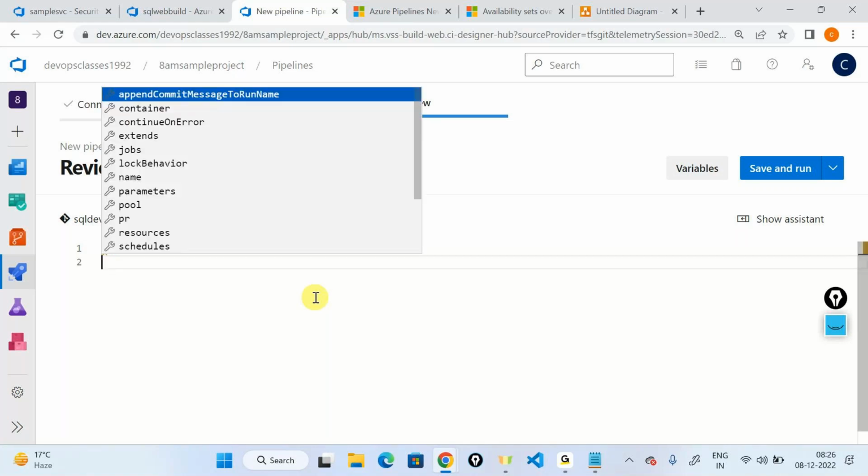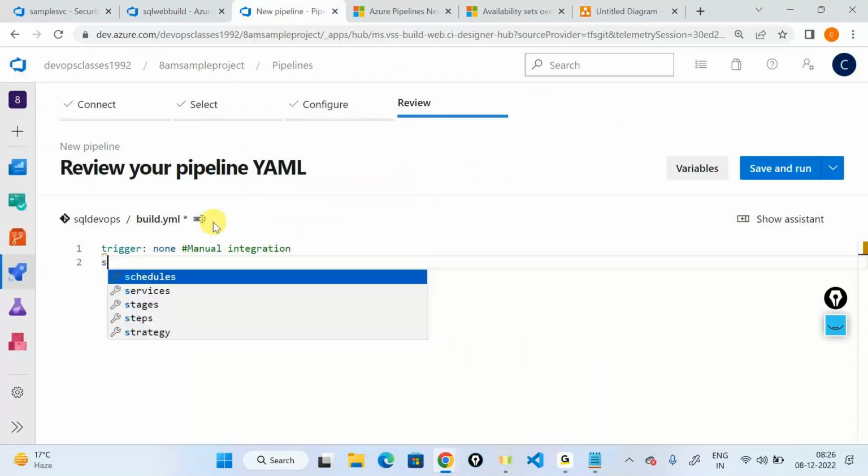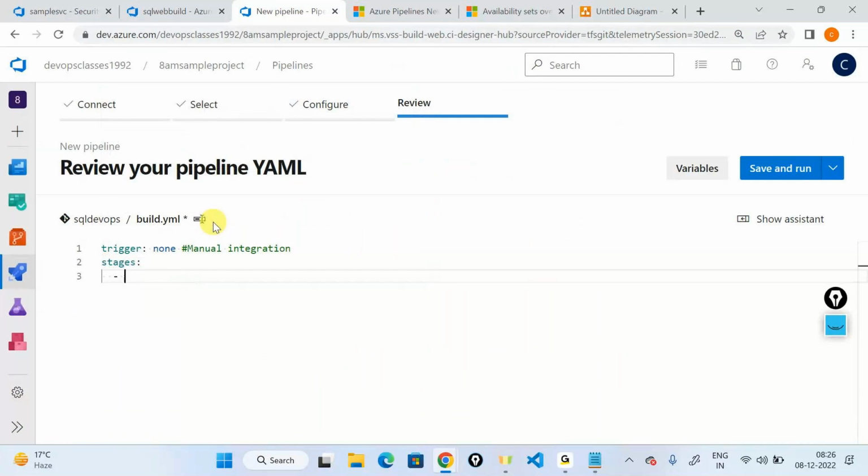After the trigger comes my stages. So I'll again do a Ctrl space. I'll say stages. As and when I do that, if you observe, it automatically puts a hyphen and it's waiting on the next line. Now it's asking what do you want to do? Do you want to give a stage, or do you want to give a template? We'll talk about what a template is later. I'll say stage to begin with my journey, and I'll press enter.